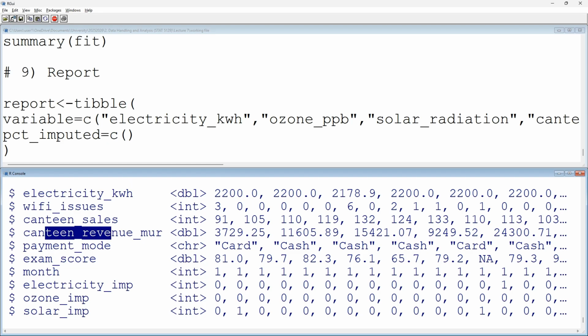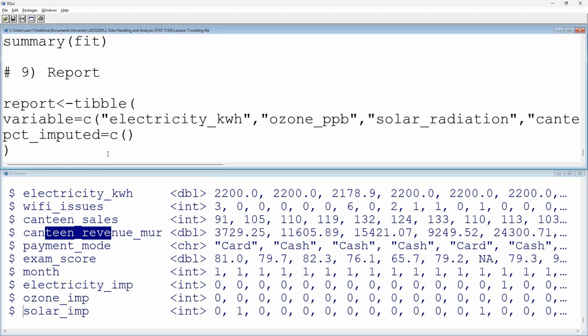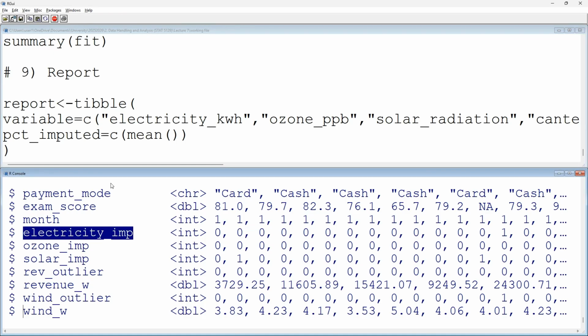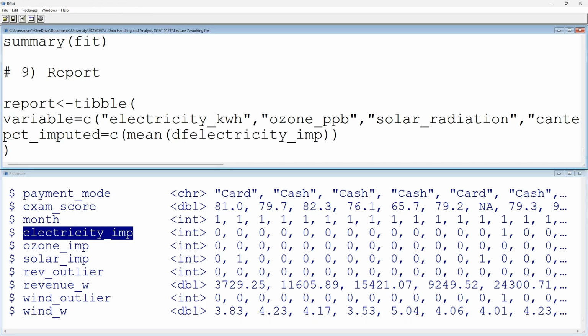So we start with the first. Let's start with electricity, which has been imputed here. We're going to do an average, that's all, and at the end we are going to multiply all these by 100. So let's compute it. There I need to do the mean of electricity imputed, but I can't just call electricity imputed right now. I will need to call it from df because I'm not using the piping operator anymore now.